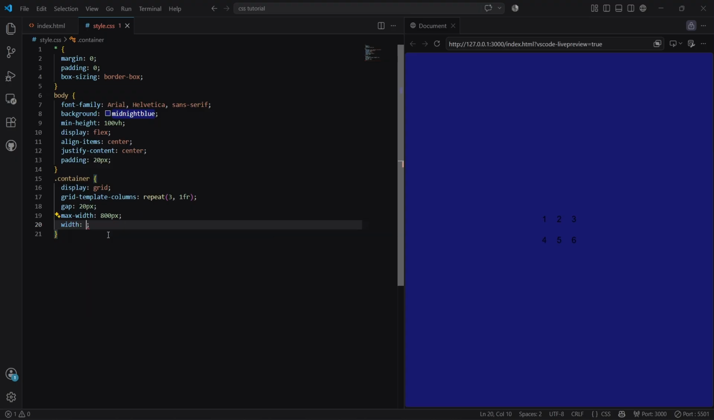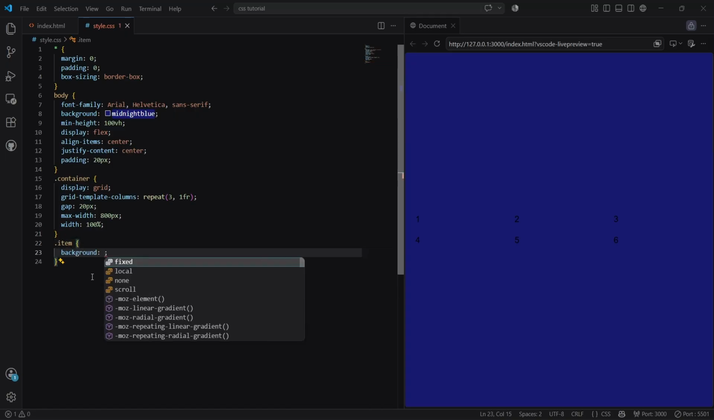Set the maximum width property. Type 800 pixels. Set the width property. Type 100%. Now target the item class.